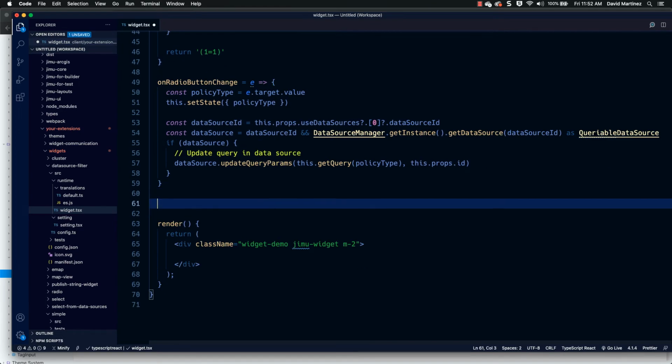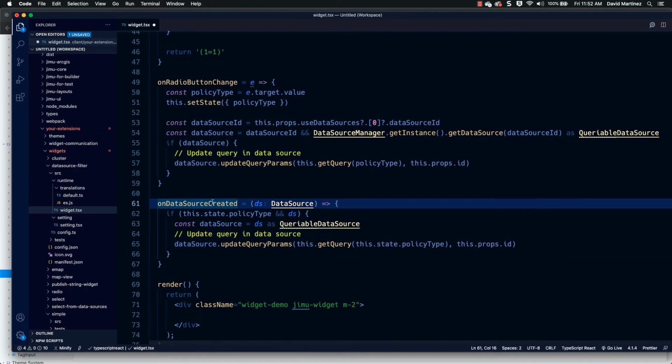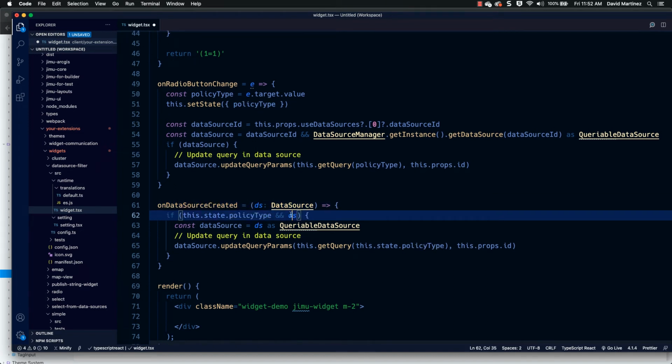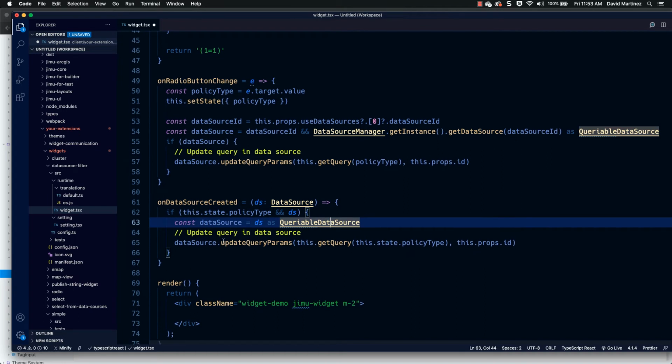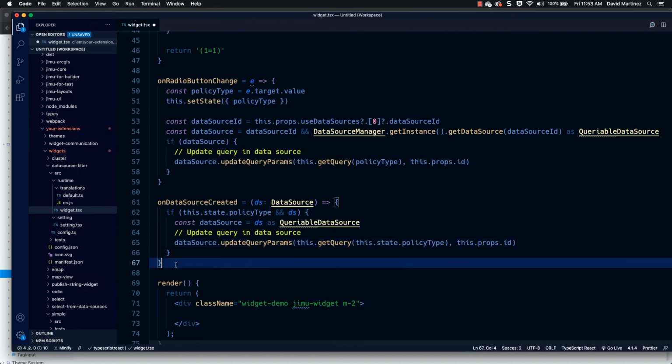Now, part of the data source component, when we add that to our renderer method, there's a callback in there. And within that callback, we have to create a function to ensure that there is an update in the data source component in the event that other widgets want to use that same data source. So what we're going to do for that callback is have this function called onDataSourceCreated. So it's going to do if this.state.policyType and data source, we have a queryable data source, and then we're going to update the query in the data source, query policies, this.state.policyType, and this.props.id. All right.